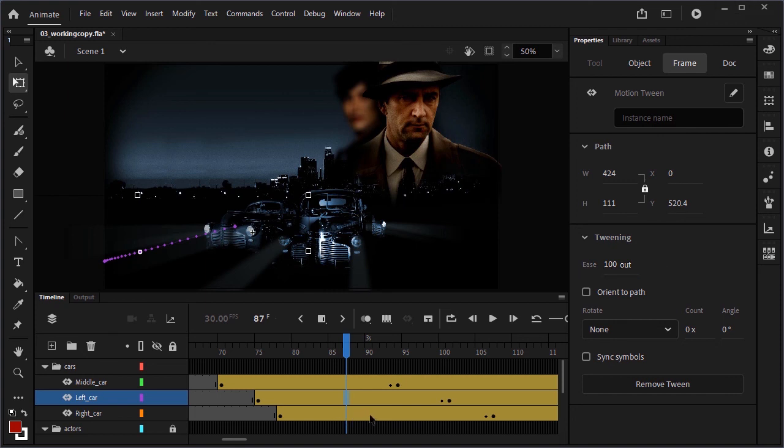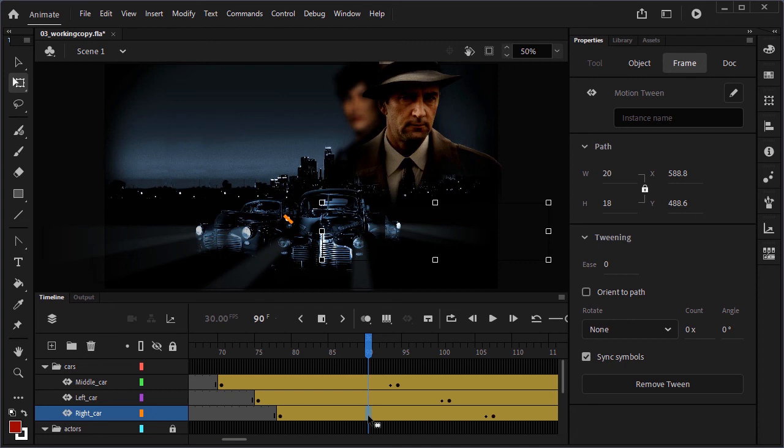In the right car layer, select any frame between the first and second keyframes of the first motion tween from frame 78 to frame 106. In the Properties panel, enter 100 for the ease value. This applies, again, an ease out to the motion tween.